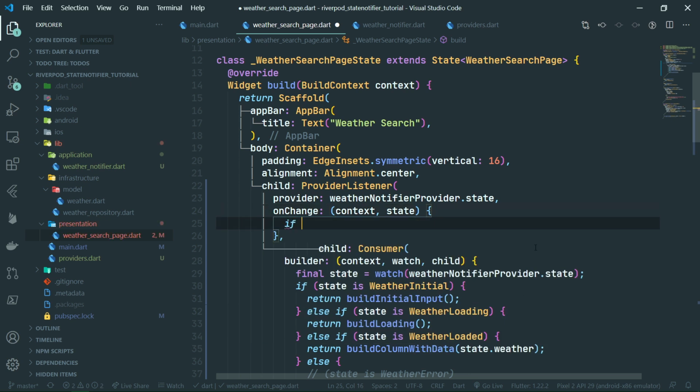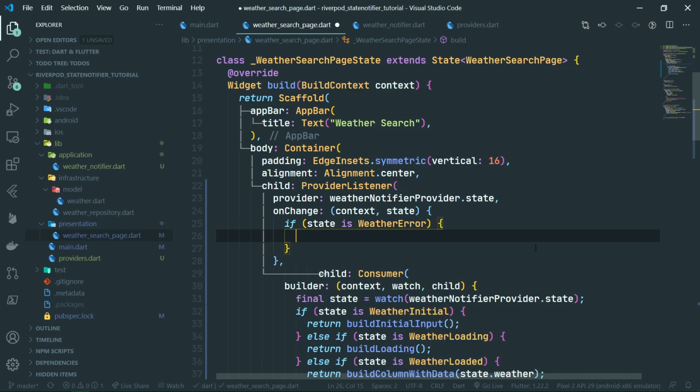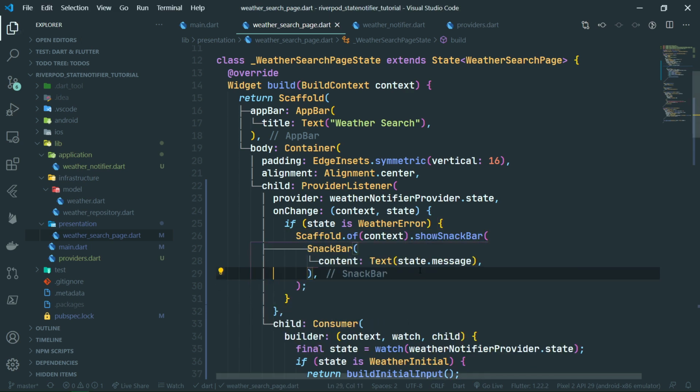And now we can check if state is weather error. We're going to show a snack bar. So this is the simple, usual code for showing a snack bar right here. So just like that, a snack bar will be shown by calling scaffold of context show snack bar.